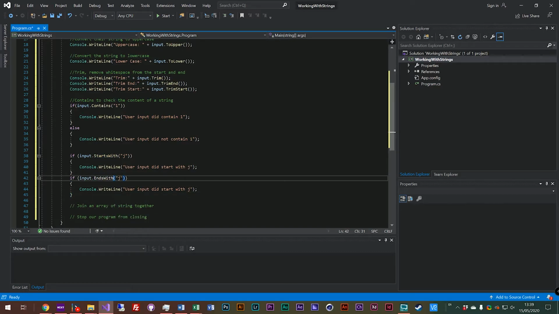And you've probably guessed it, but there is another function called EndsWith. And EndsWith is exactly what you would expect. It just checks to see if the string is found at the end of the string that you're checking. So we'll say in here, did end with S, and this will only trigger if it ends with S, just like this one will only trigger if it begins with J.